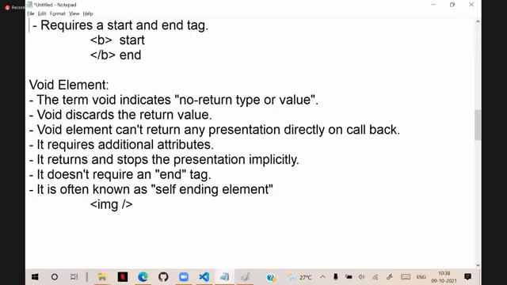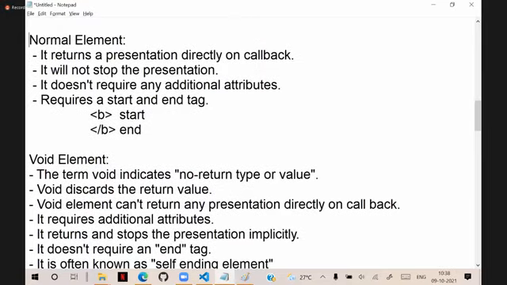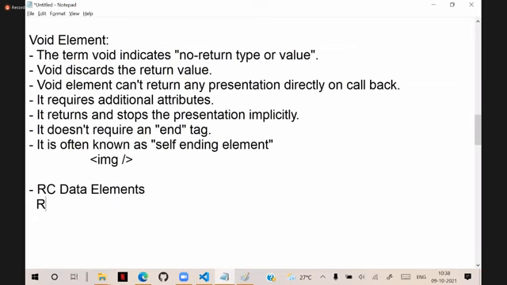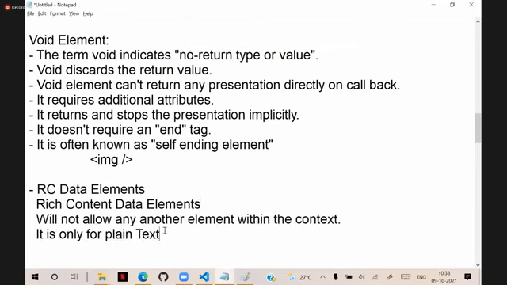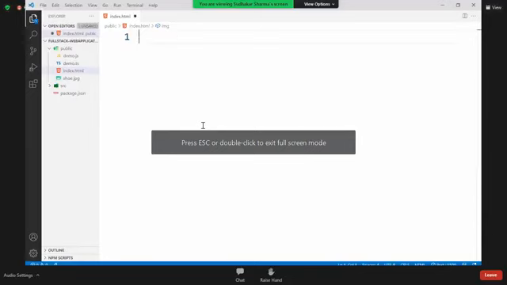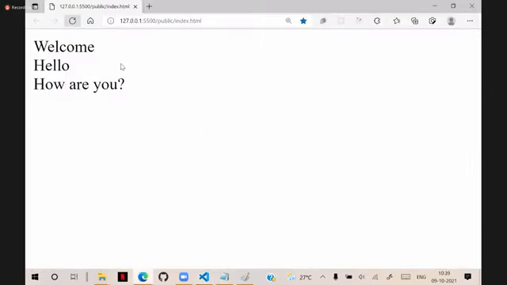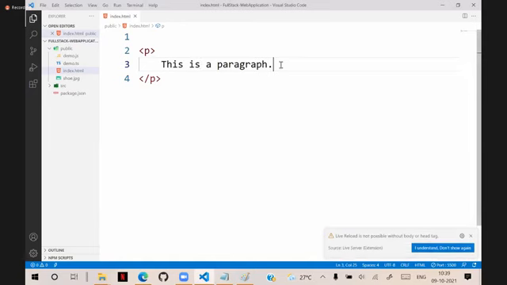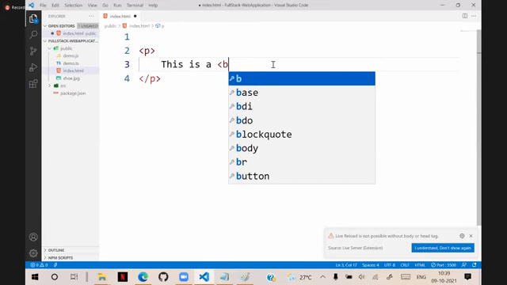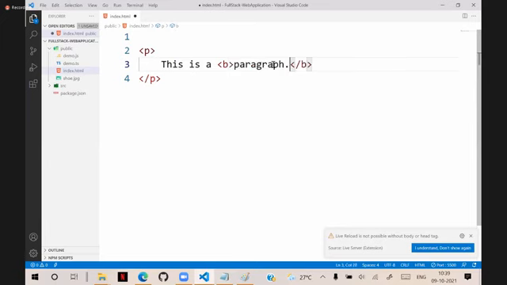One is rich content elements, which are elements you are going to learn. Before learning these elements, you are typing some P. So this is a paragraph. We have the P paragraph. In this paragraph word, I am writing in bold. That means we are trying to use an element inside another element.